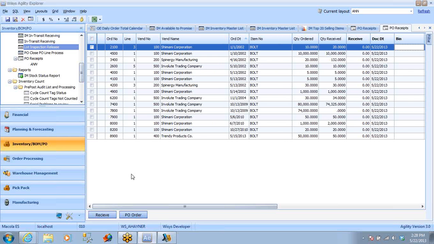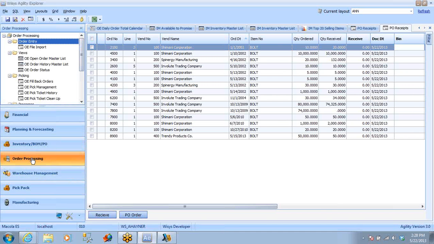Now this is actually called a process grid because it's actually executing our business objects in the background and actually doing that receipt into the Macola table. So if I were to go look at Macola, I would see that I now had created a receiver. So that's a little bit about some of the things that can be done in the inventory and purchase order area. So let's take a quick look at order processing.